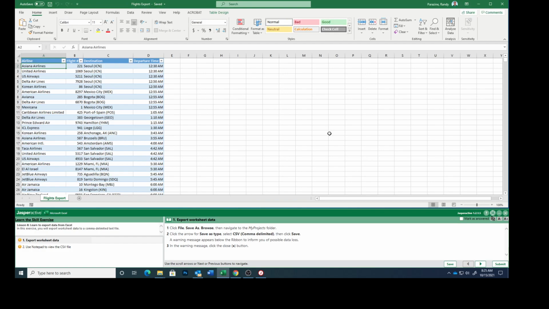A warning message appears below the ribbon to inform you of possible data loss. I do not see a warning at all. In the warning message, click the close button. So if you got a warning message, click close, but I didn't get one, so I'll just keep going.